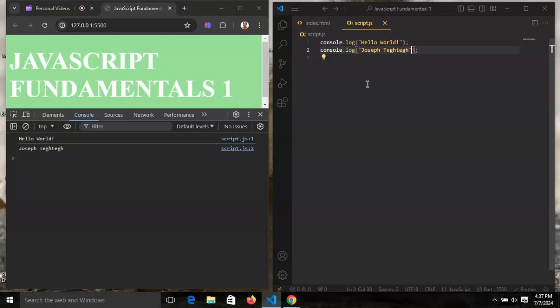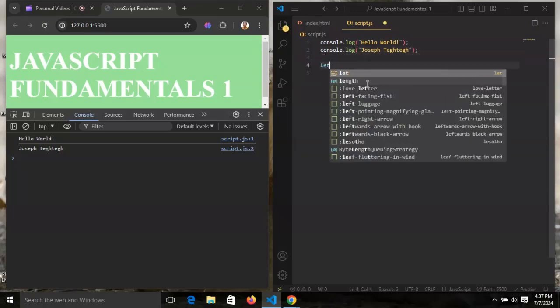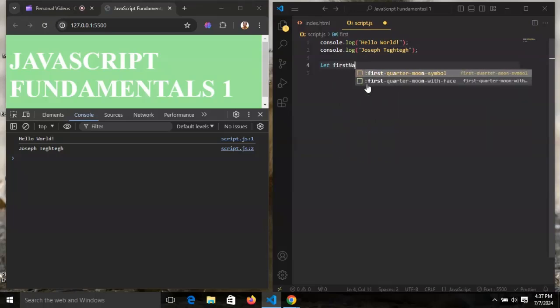What are variables? Variables are a very, very important aspect of JavaScript because they serve as a container to hold the values that we'll be producing in our software in JavaScript. And without wasting time, let us take a sample. Let's say let firstName equals, sorry, let first name, you put it in, it's Joseph. This is my first name.